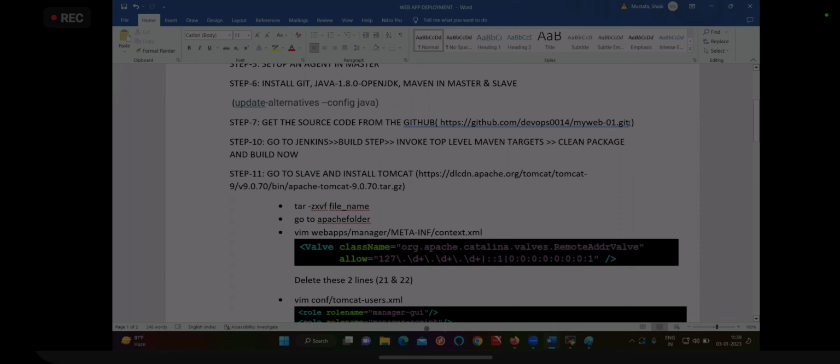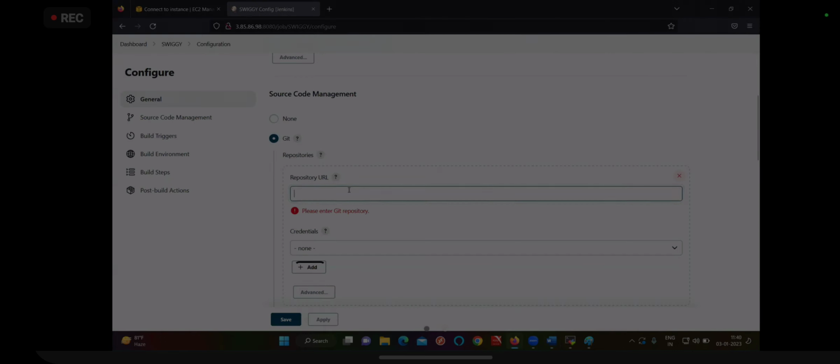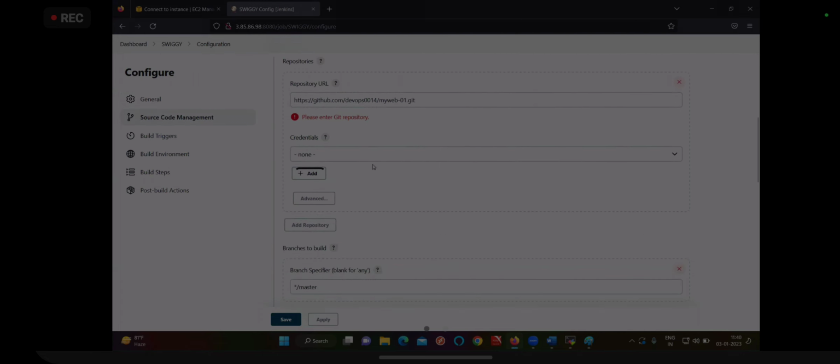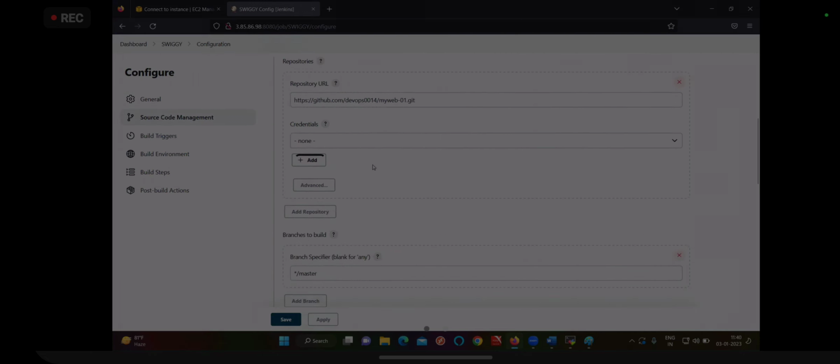So just to take this repository directly, developers will give the repository and the branches. It is public actually. For your practice purposes, I have made it public, so use my repository. If it is private, we need to give the token here.